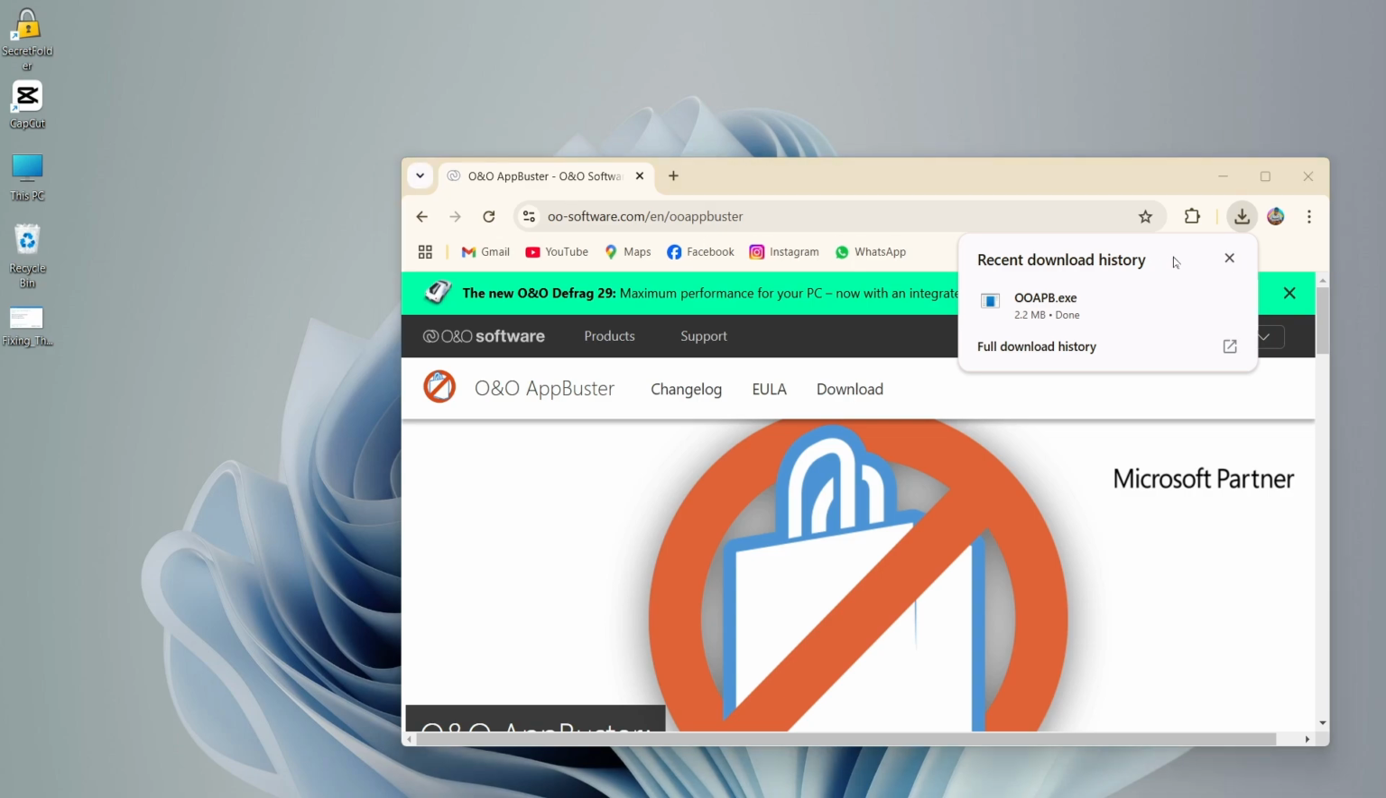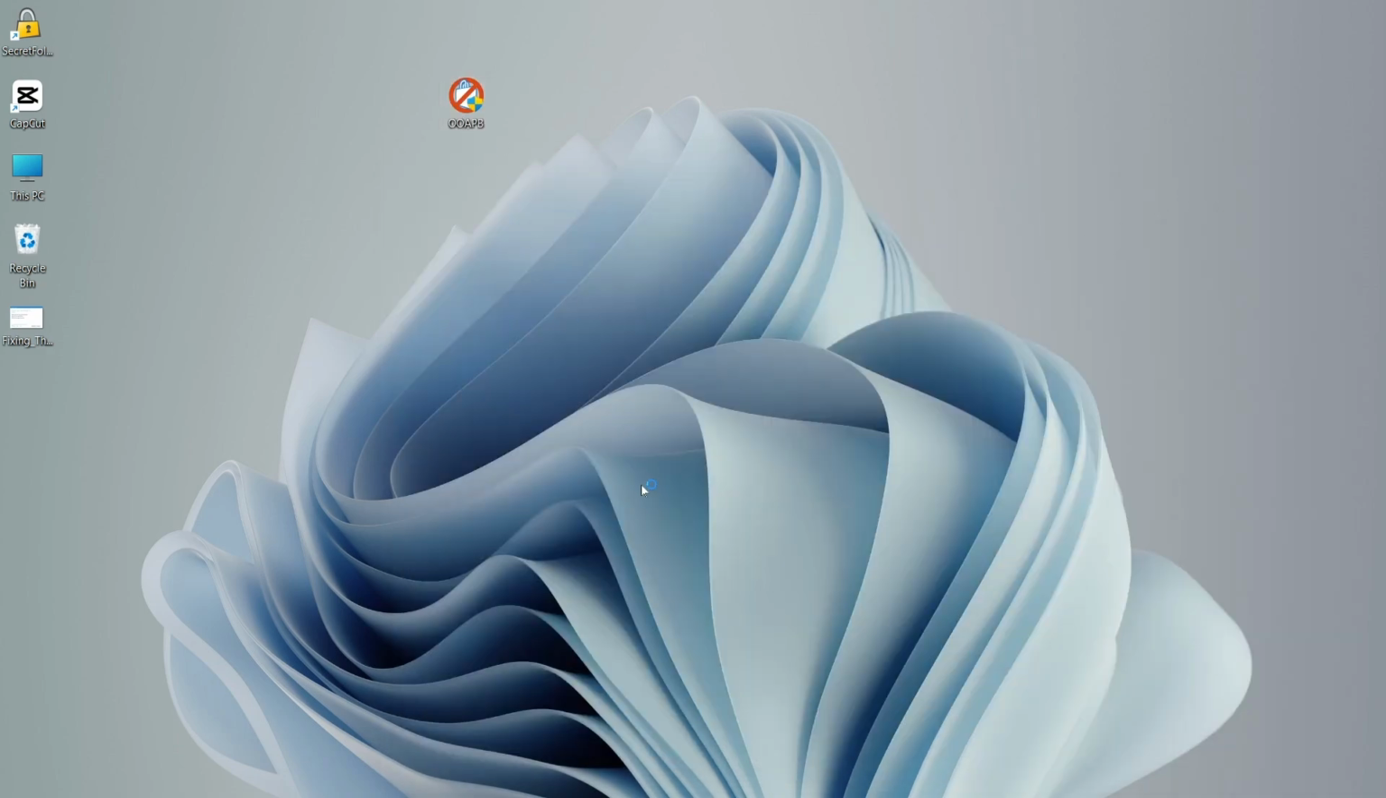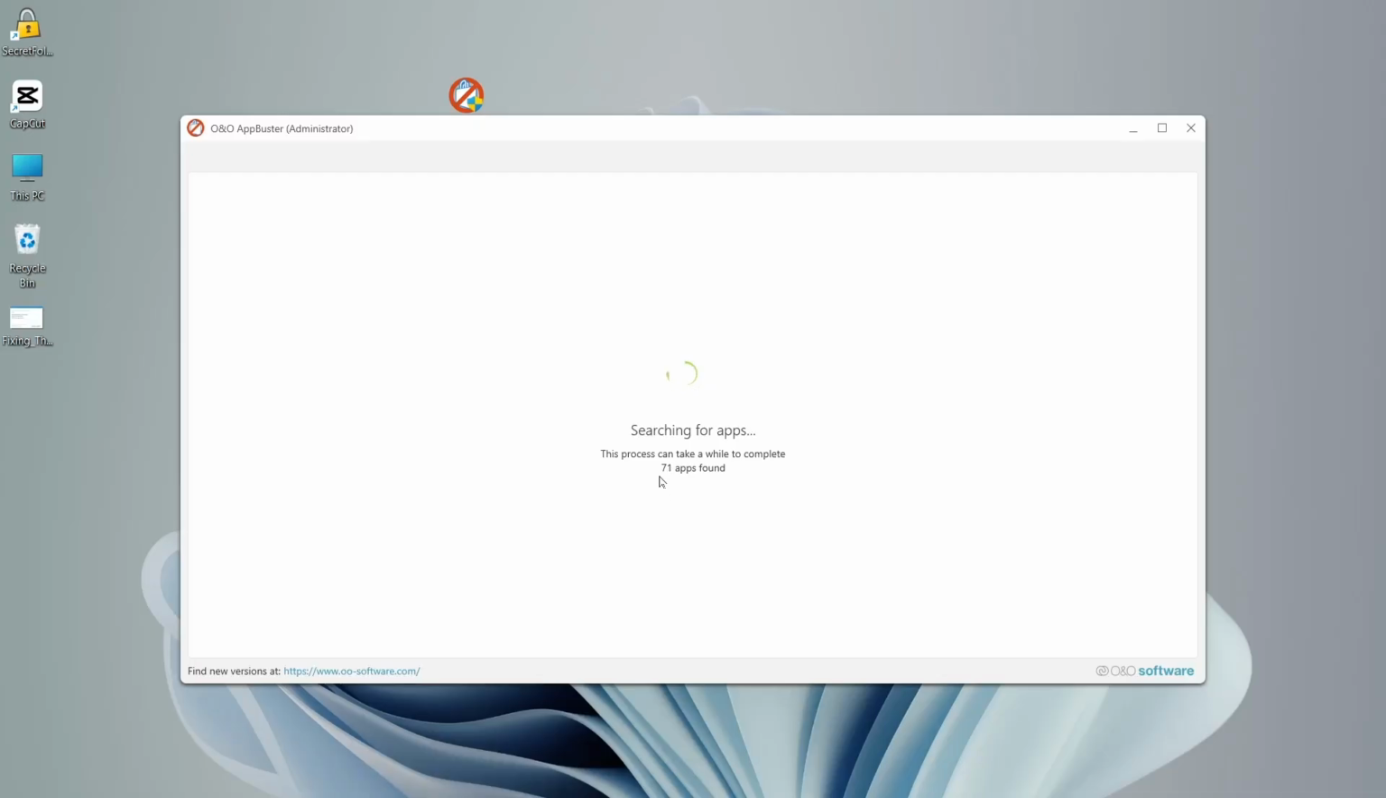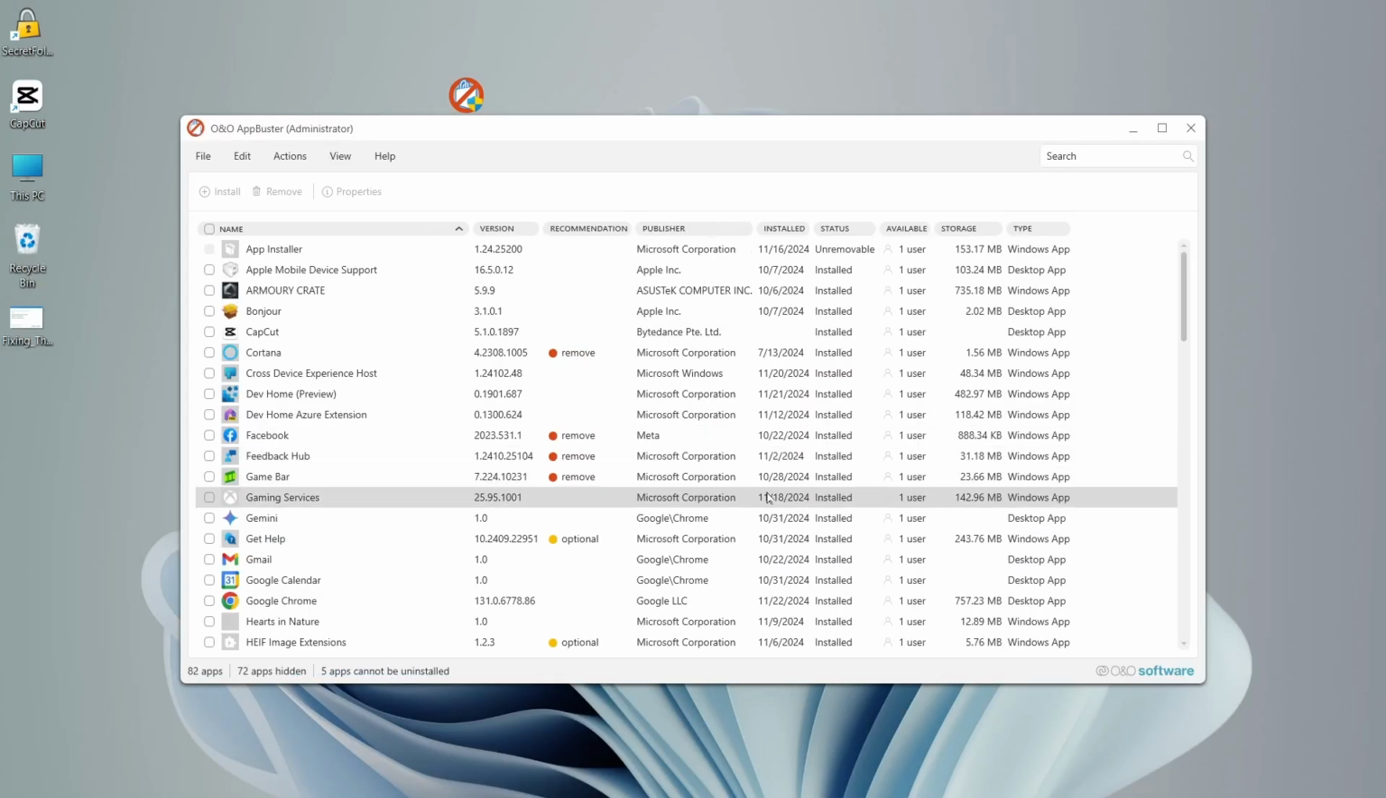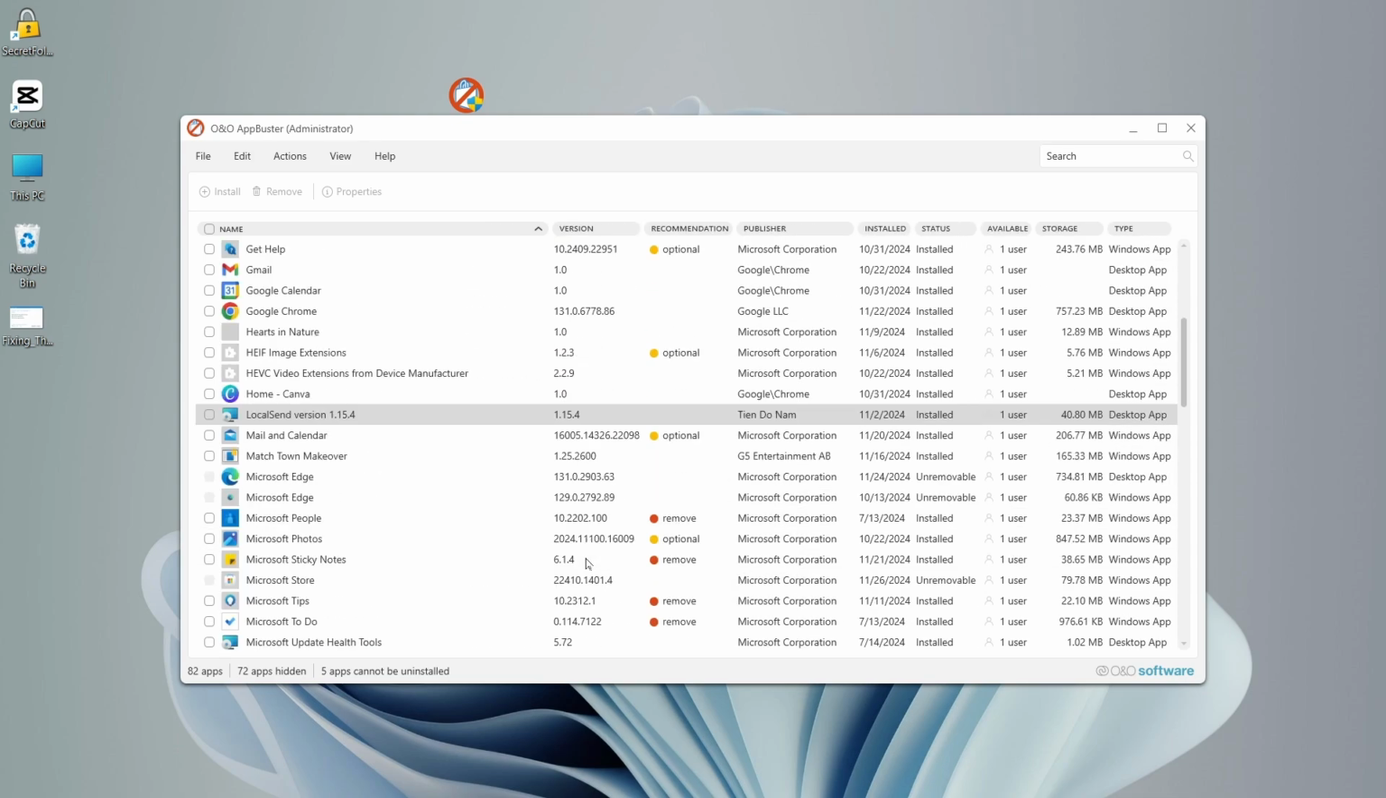Now I am going to drag it onto the desktop, install it, click yes for the permission, and you can see that searching for apps is running. So you can see there are lots of apps. So how are you going to remove them?